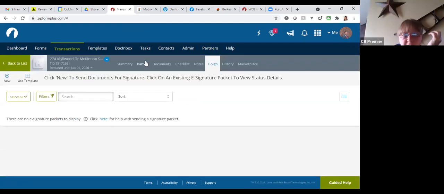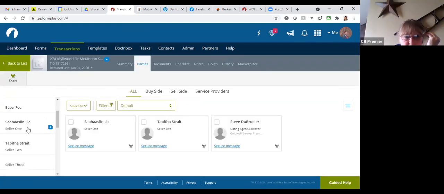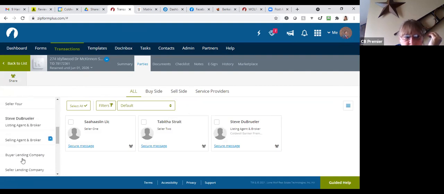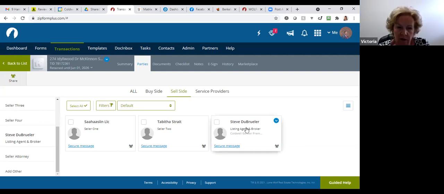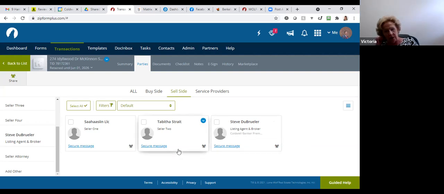Yeah, just for training purposes, I was trying to keep it shortened, but you have all those: seller, buyer, listing agent, selling agent. So you can be here if you fill out the parties side completely, because we're on the sell side. And because I'm in Steve's account, he's the listing agent. Right, he was already populated. Okay.